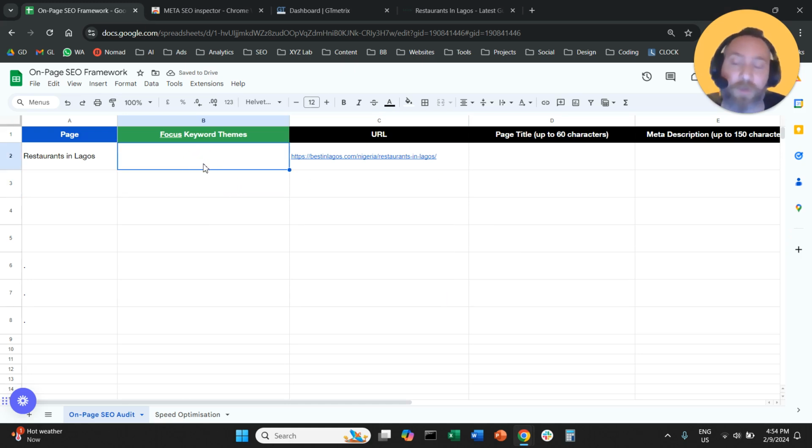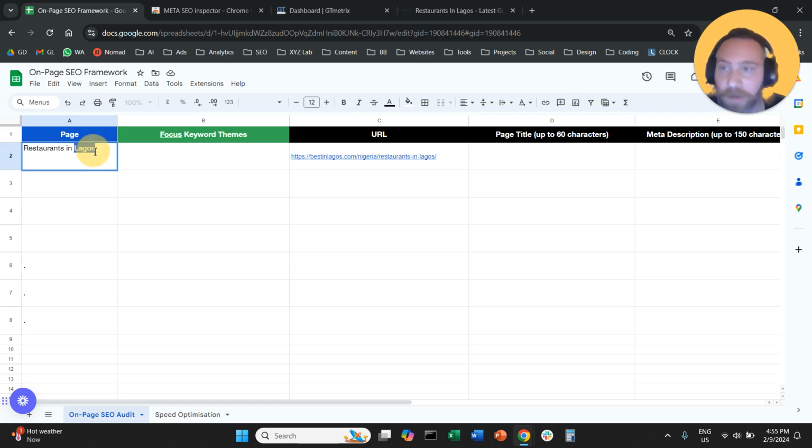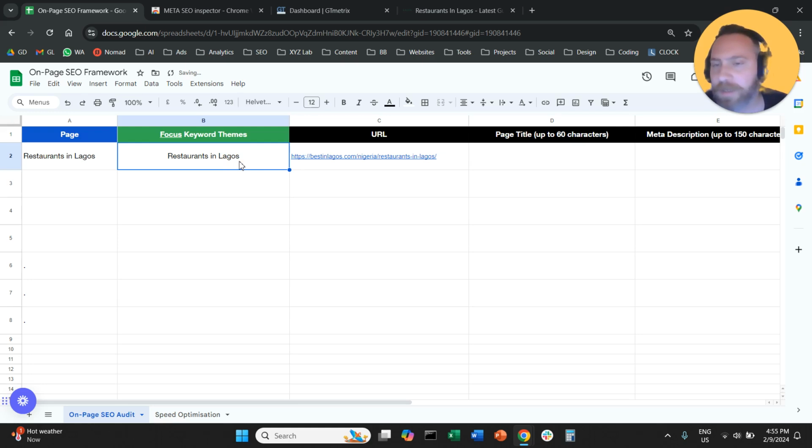Now, the first thing I need to decide is, for this page here, what is the keyword theme that I want to target? So what is the focus? What I want to optimize for this page. And obviously, I want to optimize for any queries that are relevant to restaurants in Lagos, right? So that's my focus for this specific URL.